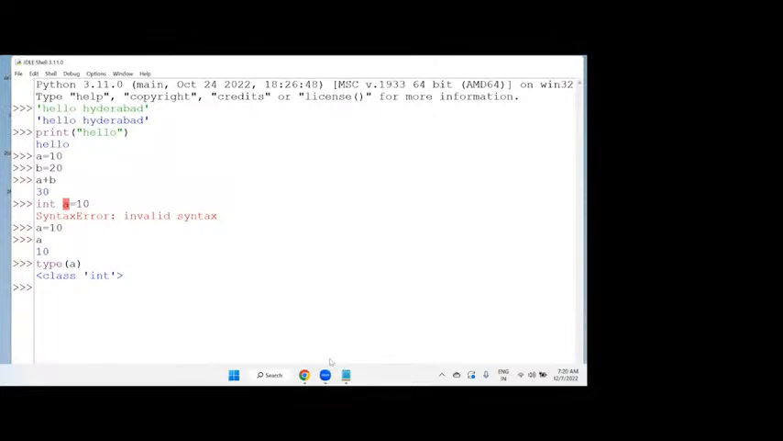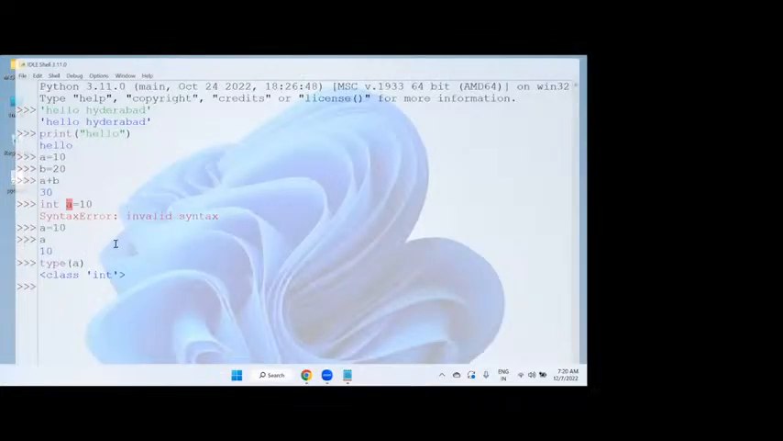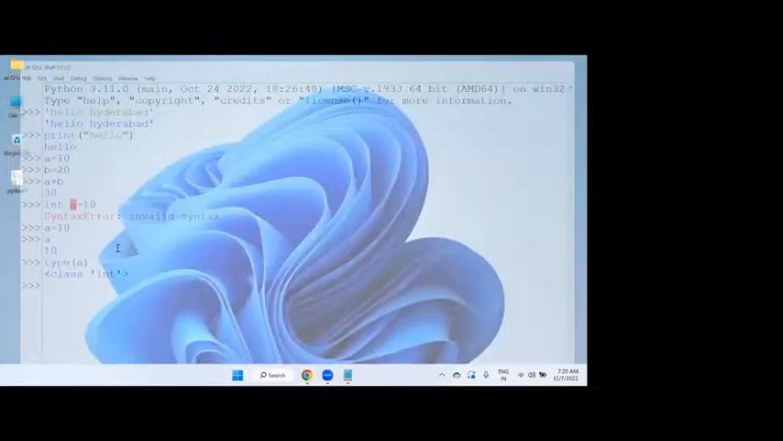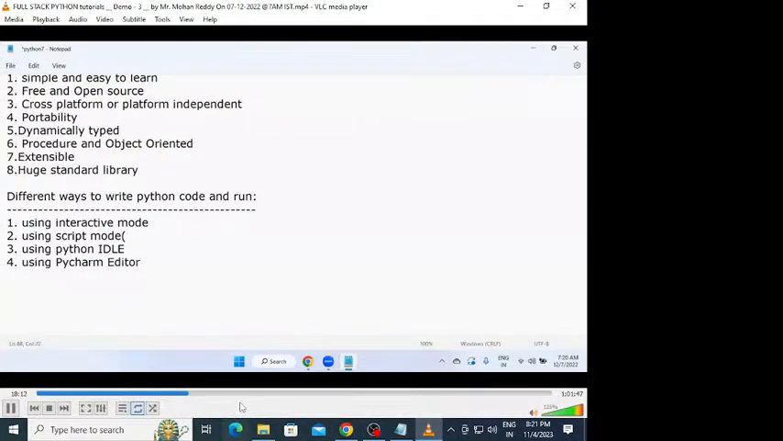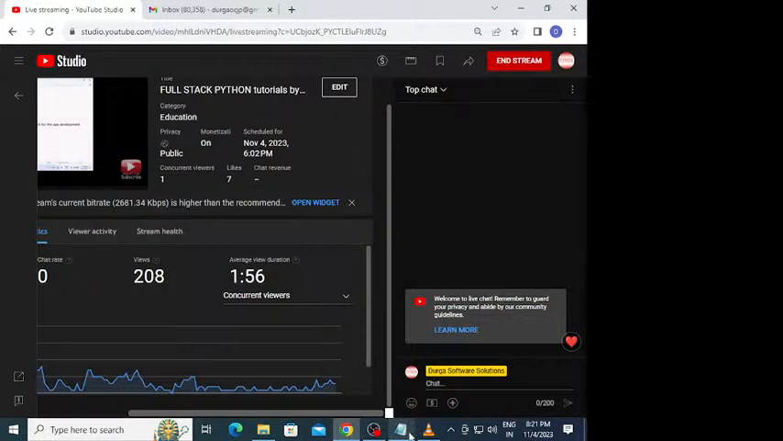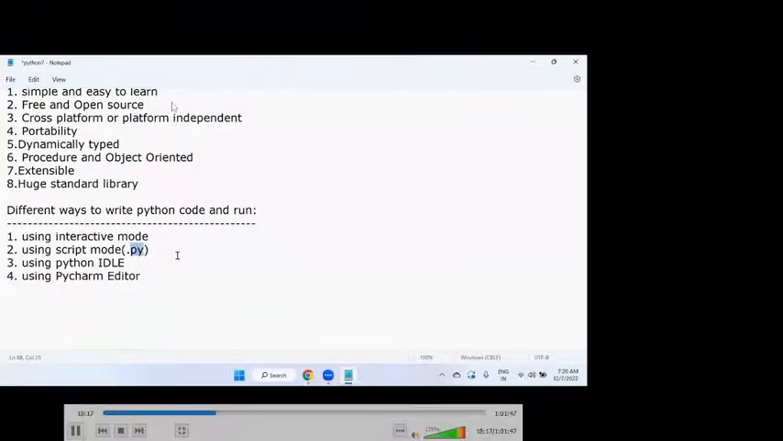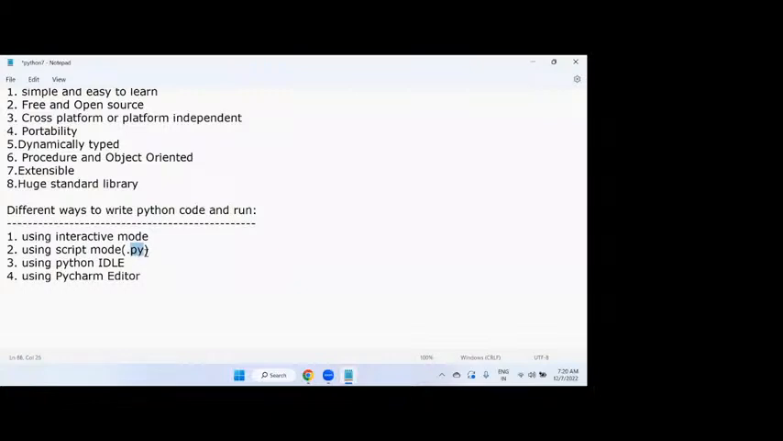Next, coming to option number 2. Script mode means you get ready with your script, like a Python script, by writing Python code in any editor like Notepad or Notepad++. Any editor you can use, it does not matter, but you should be ready with your script. After completing your code, you must save your script with the .py file extension. .py indicates a Python file. So you should be ready with a py file. Later, you can execute this py file whenever required.